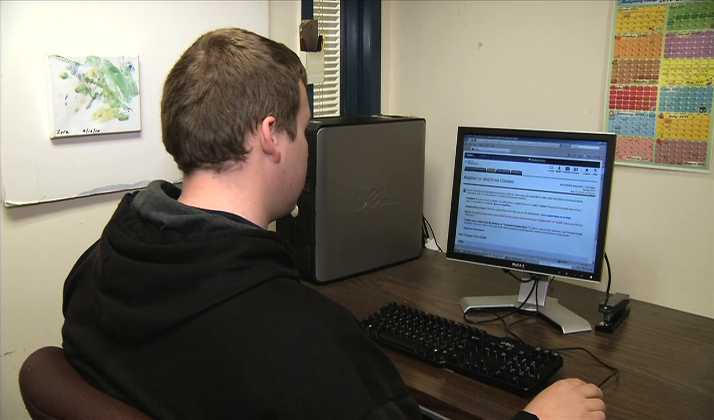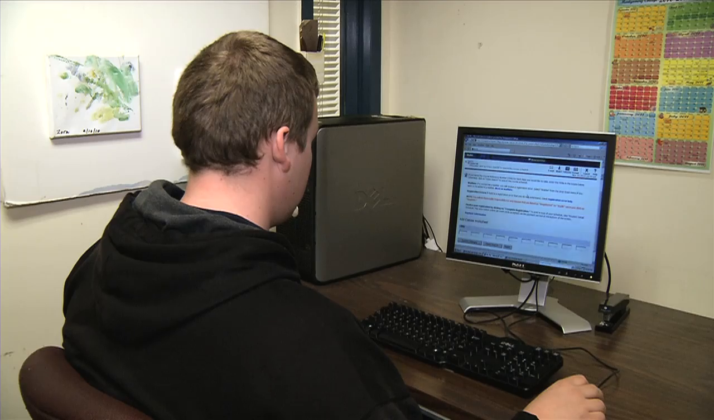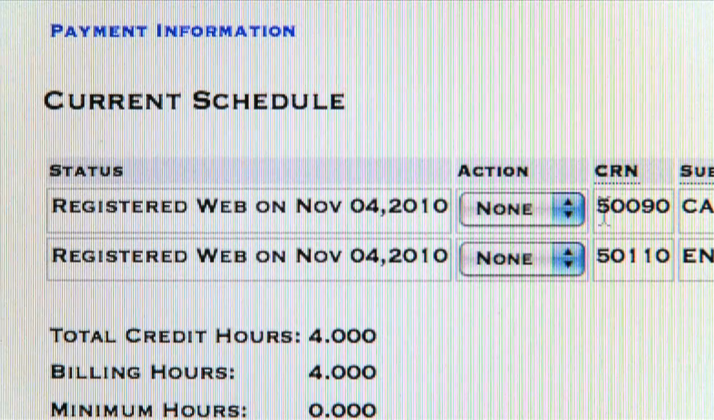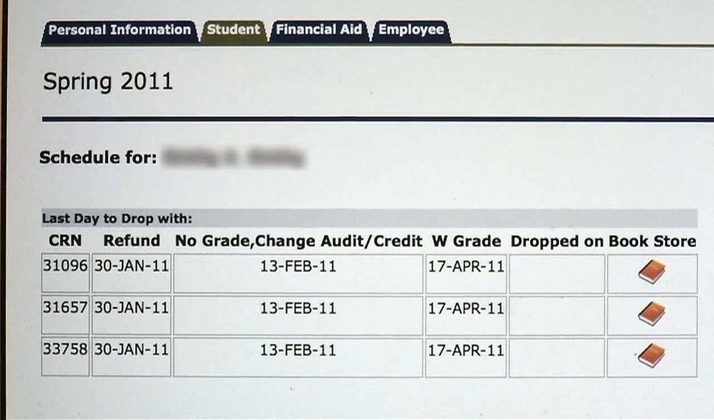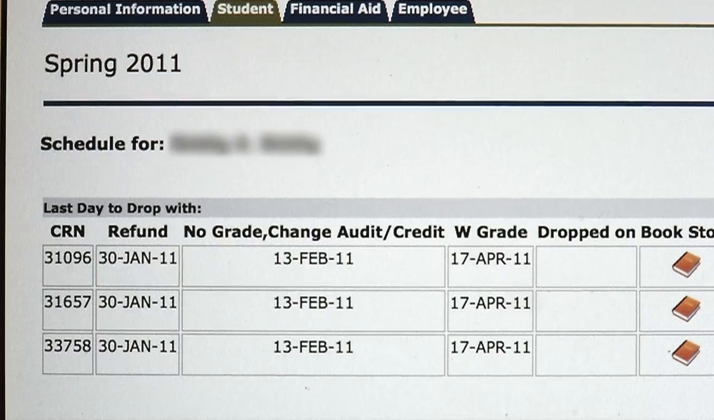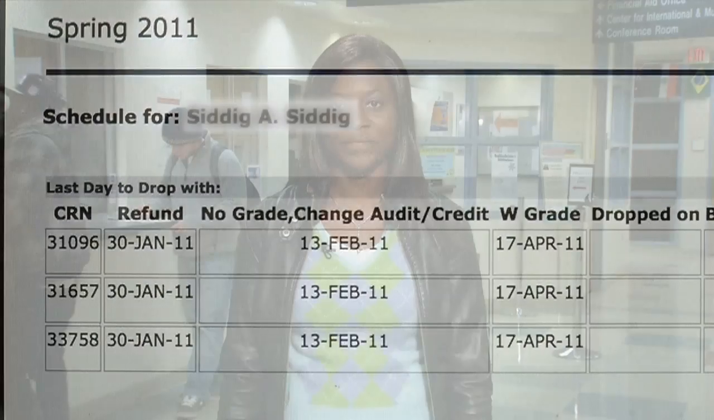Registering for classes is only the first step towards a successful college experience. Most of us don't usually think about needing to drop a class once we are registered. But sometimes, changes to our jobs, our health, or our family obligations require the need to withdraw from a course. It's a good idea to know ahead of time what the drop dates are for each class you're taking and what they mean to you.